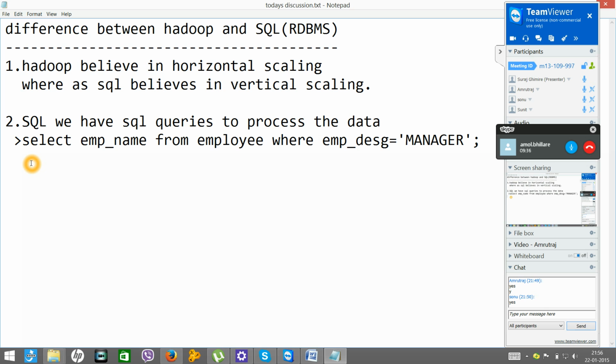But in case of Hadoop, we will deal with MapReduce programs. That means we are not going to write SQL queries to do processing on our data set. We are going to use something called a MapReduce program. We will see that in detail in the coming classes. This is the basic block of Hadoop: we write a MapReduce program, it is executed on your data, and it gives you the result.